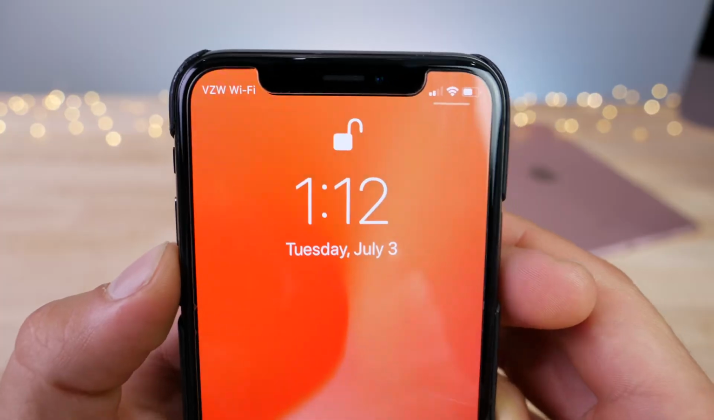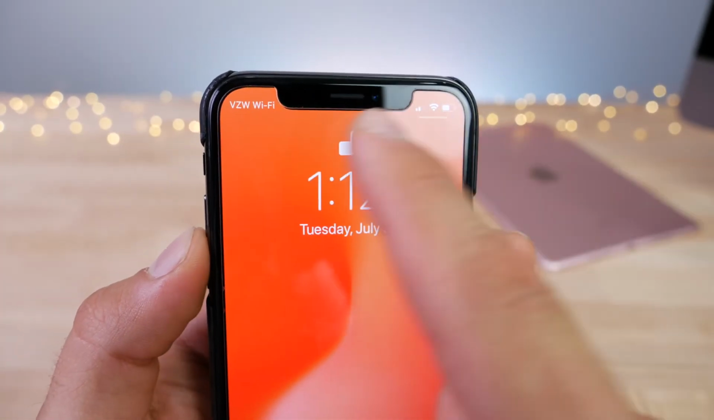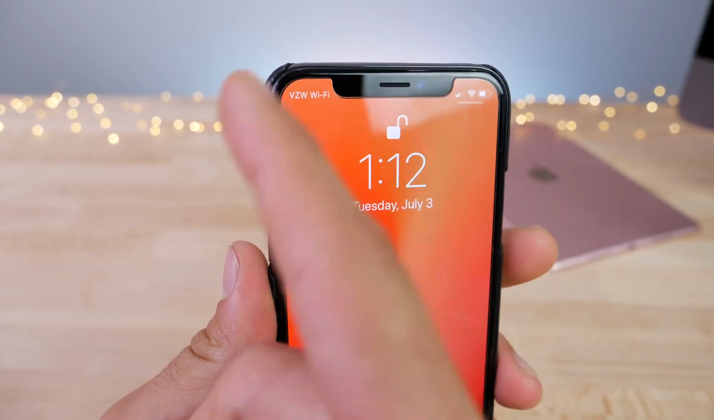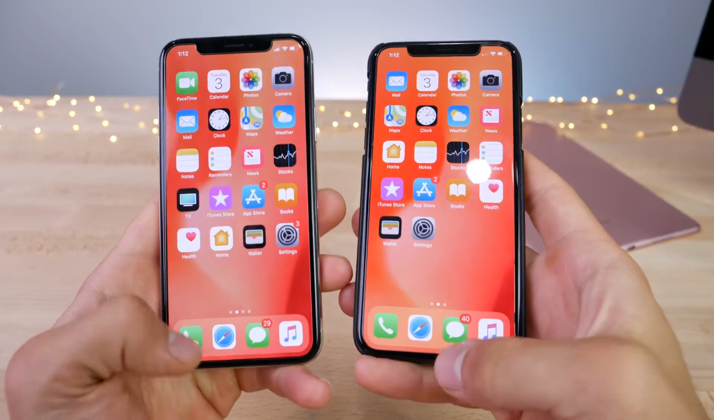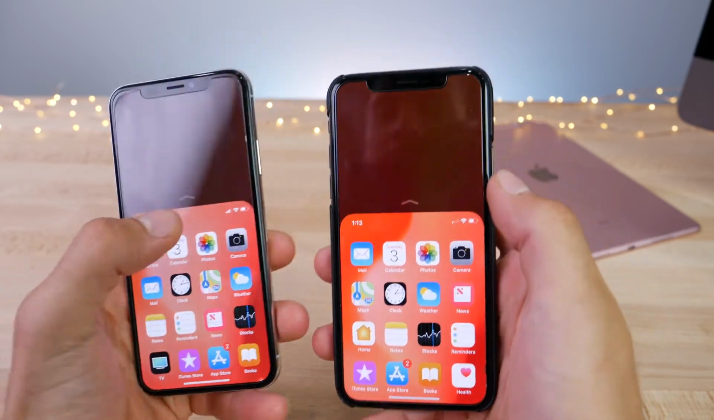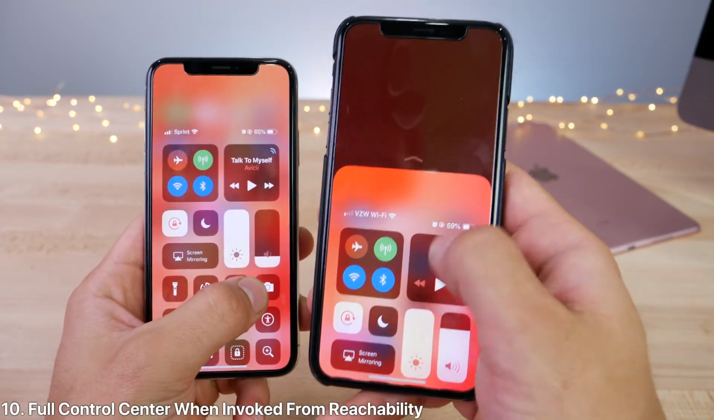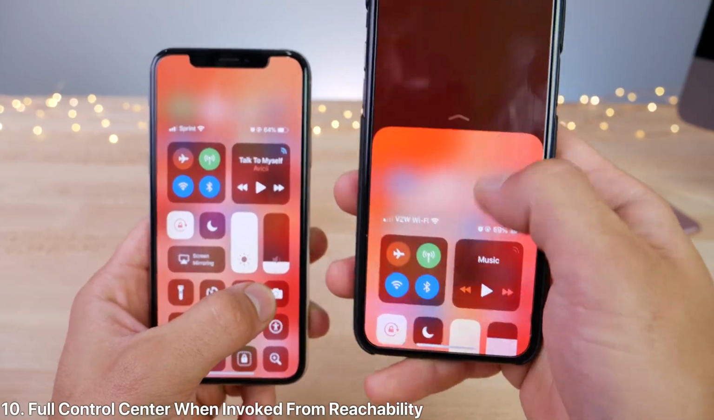Very, very nice. Now, when your carrier name is too long, previously it would not scroll, but now in iOS 12 Beta 3, it'll actually scroll through on the top left here on the iPhone 10. Now in reachability, activating it on both, but then going into the control center will actually automatically pop it up into the full control center, whereas previously you'd be stuck in this half control center mode.